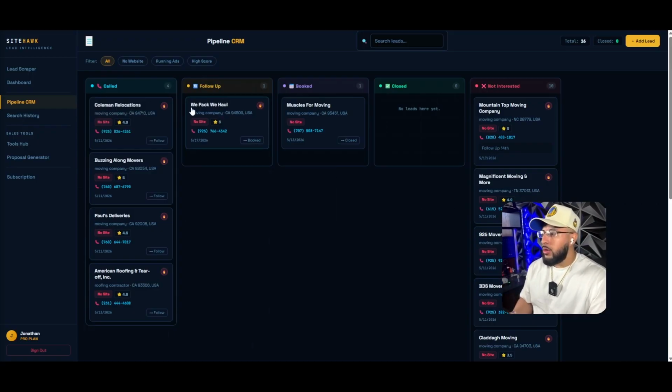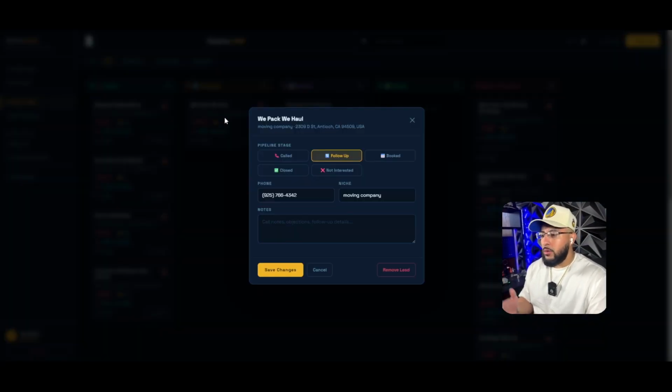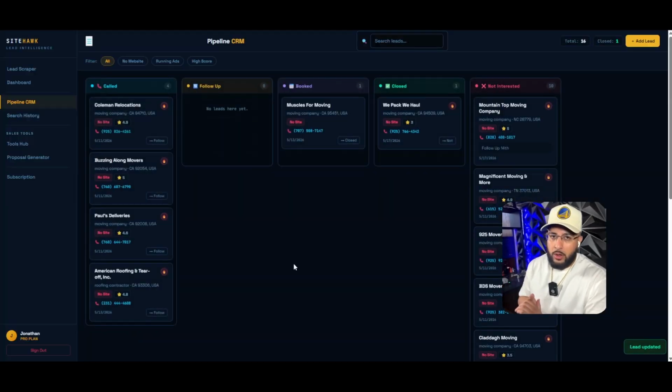So now I'm gonna do a follow up. We pack, we haul, follow up with them. Hey, we closed them, save changes. Now they're here on the close section. So this is how you keep track of all the leads that go throughout your CRM and your pipeline.